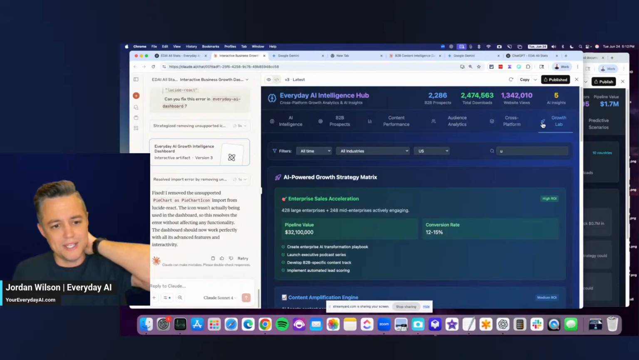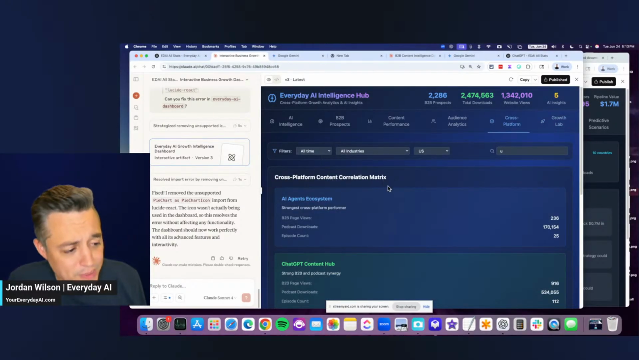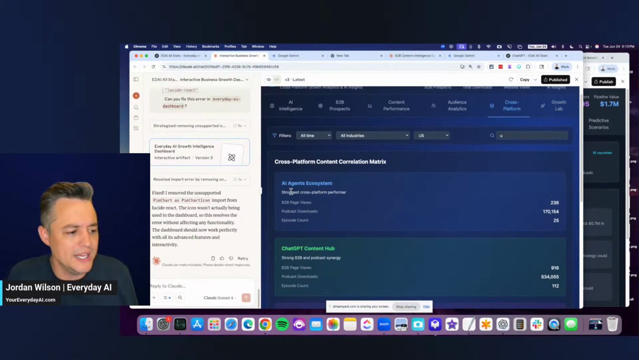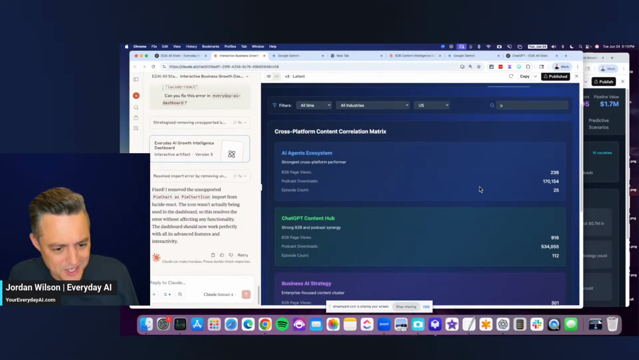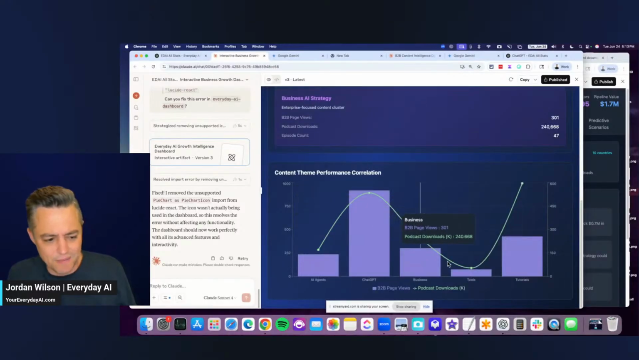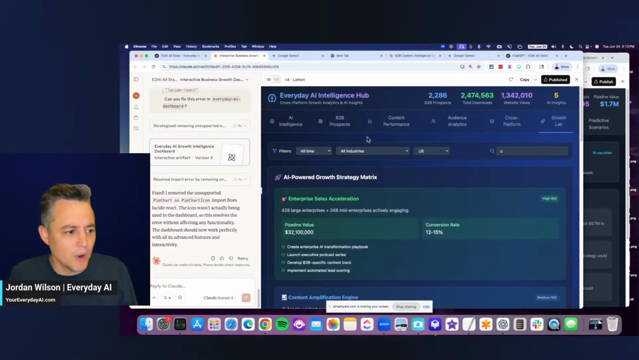One thing that I'm interested in is cross-platform. So I'm not even sure what this is. It says cross-platform content correlation matrix. Sounds really cool, but what is it? So it says strongest cross-platform performer. So this is like B2B page views, podcast downloads, and episode counts. So it's not super clear what this even pertains to. I'm sure if I spent a little bit more time, I could get a little bit more value out of this. But let me go to the Growth Lab.